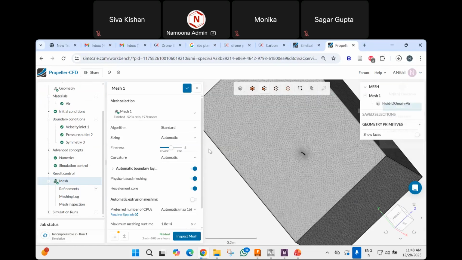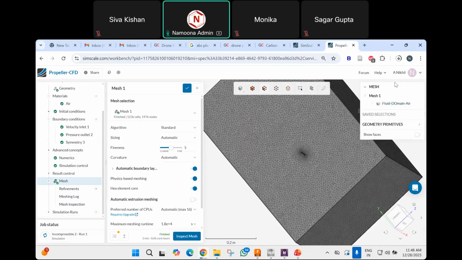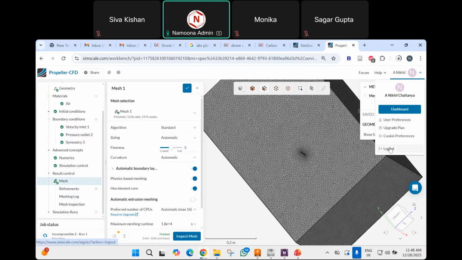So the advantage of SimScale is that you can simply sign out of the application and then you can sign in after some time.